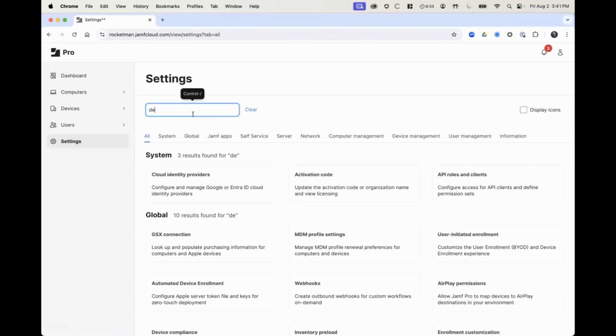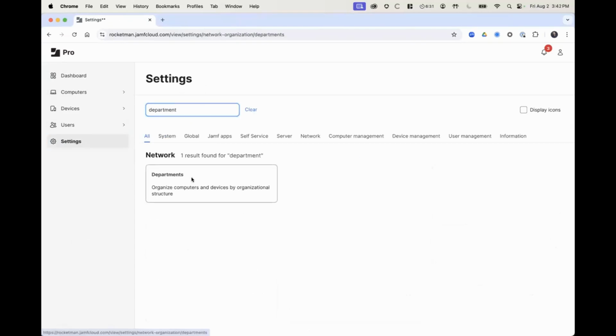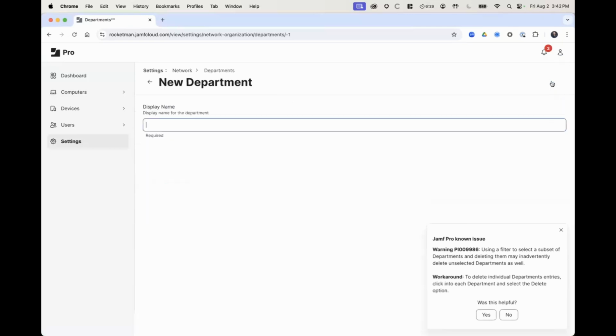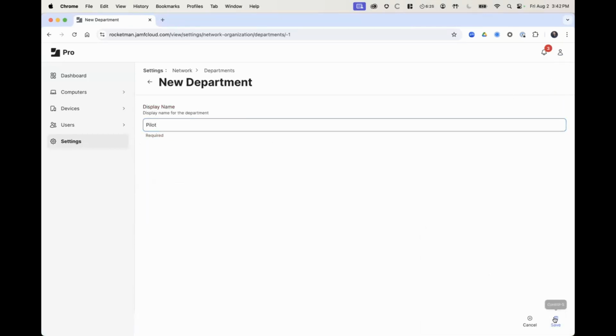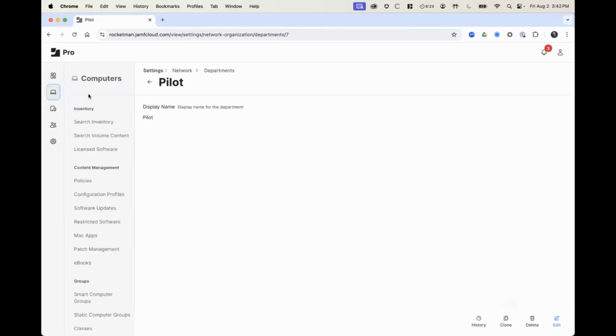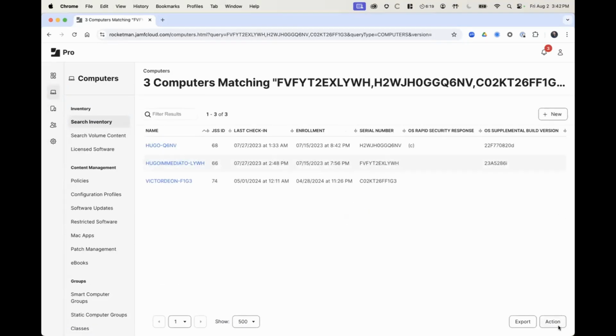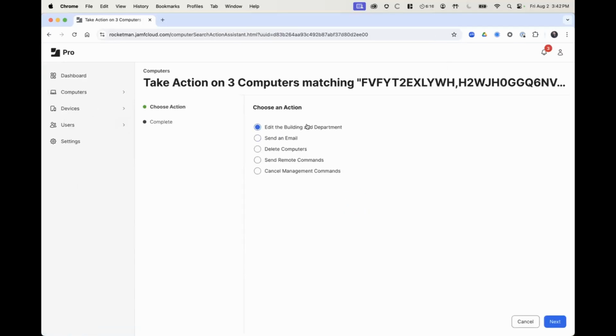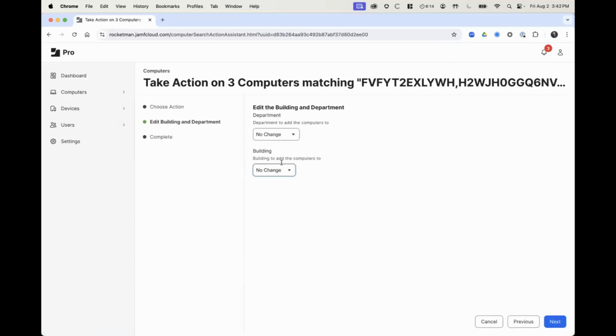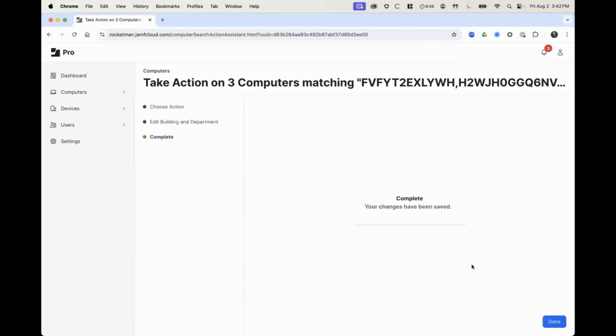So before I do, I'm going to create a department. You could also do a building just because you can mass add stuff into a building or department. I'll call this pilot. Click save. Now, when I go ahead and do the search, go to action, edit building or department, and I can go ahead and put it into my pilot group that I created. So this is great if you're creating a pilot or a wave deployment or anything like that.